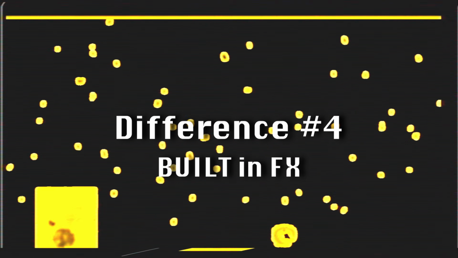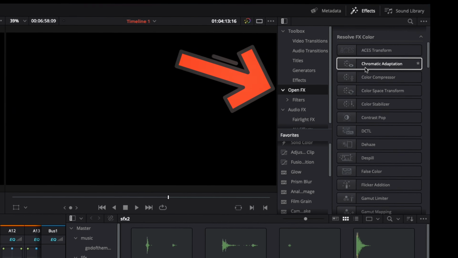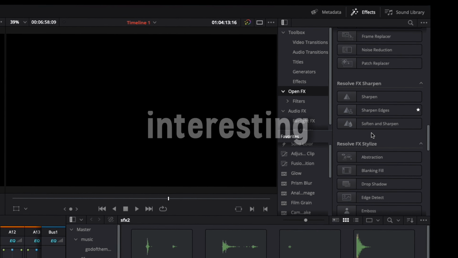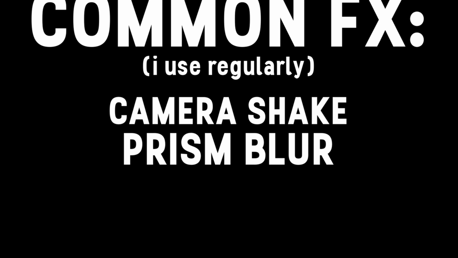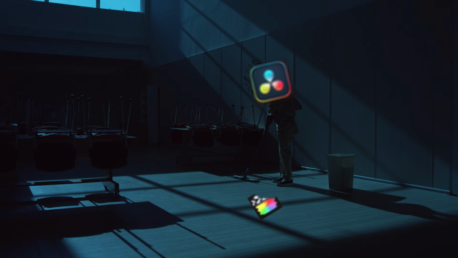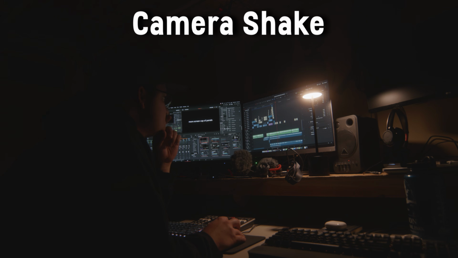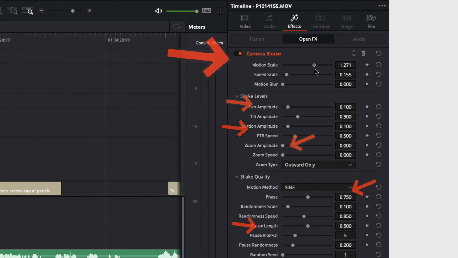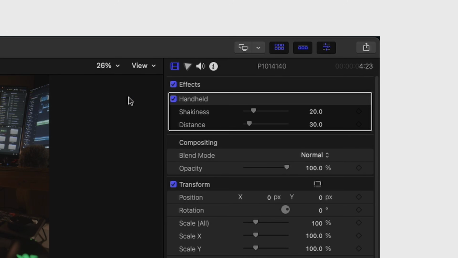Once again, Final Cut, I'm sorry, but it's a bloodbath, and a bad one. When it comes to built-in effects, Resolve not only seems to have more, but they are higher quality and more interesting to use. And even the ones that they have in common, Resolve just straight up wipes the floor. My personal favorite, Camera Shake, has an entire panel of parameters to tweak, whereas Final Cut has 2.